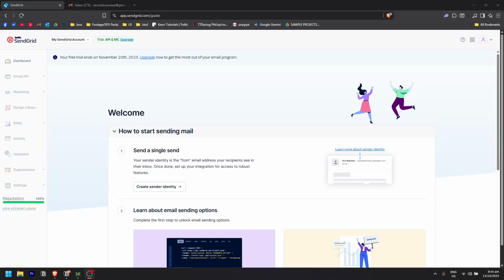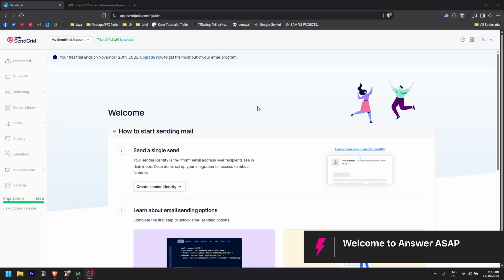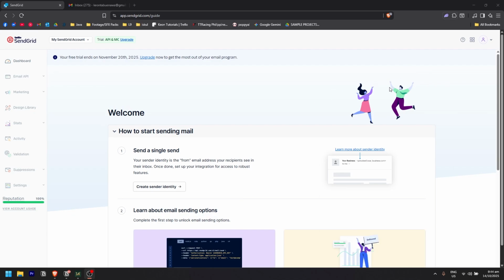How to use SendGrid with Gmail. So first is basically keep note of the email that you're using with SendGrid. And once you have it, just simply go to your Gmail.